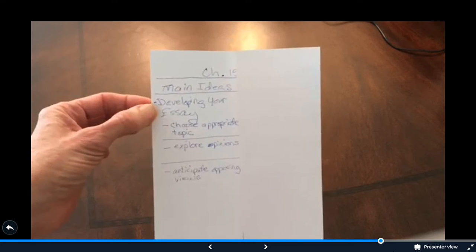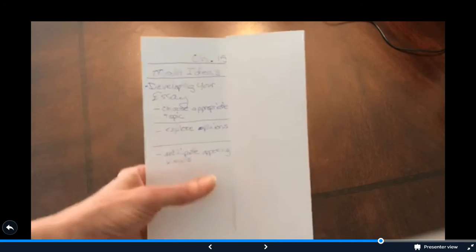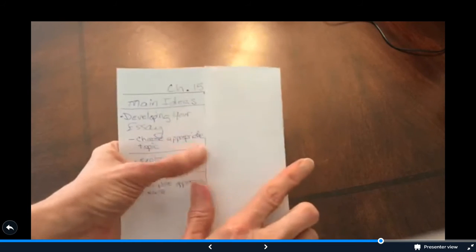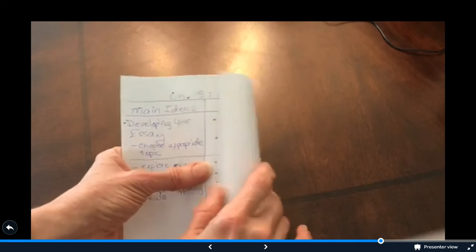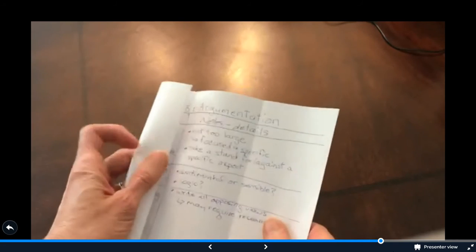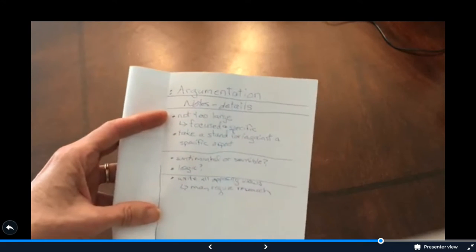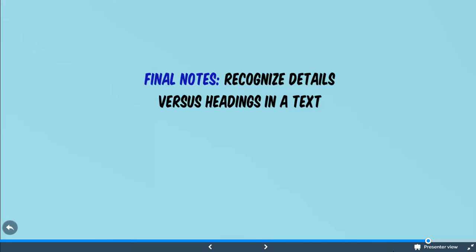This is the way that you quiz yourself, okay? So what do I know about developing my essay? What do I need to know about choosing the appropriate topic? Well, I need this, this, and this. Am I right? Yes, I am. Okay. But at the same token, you can also fold this over and ask yourself, what is this called?